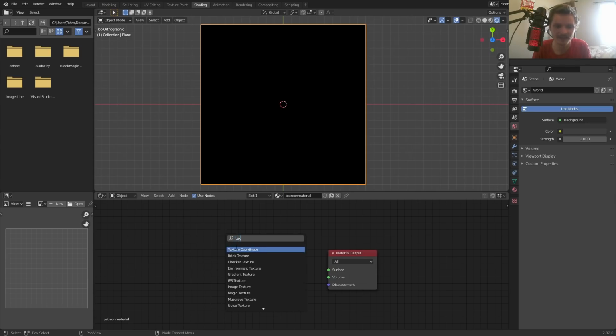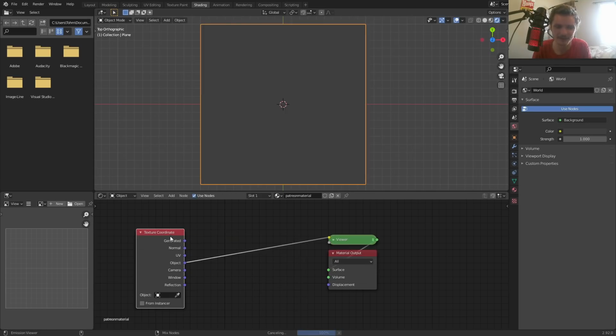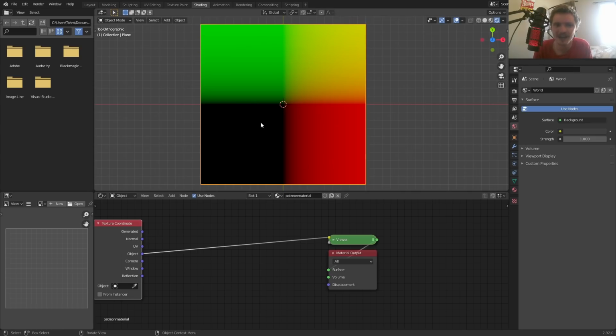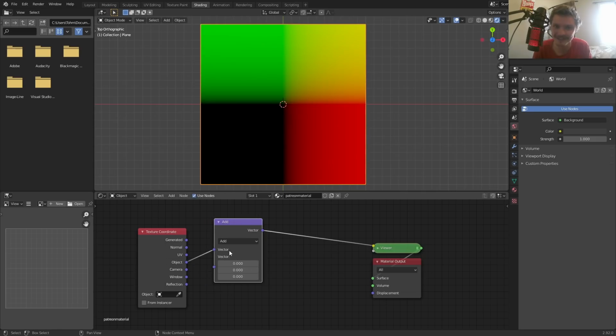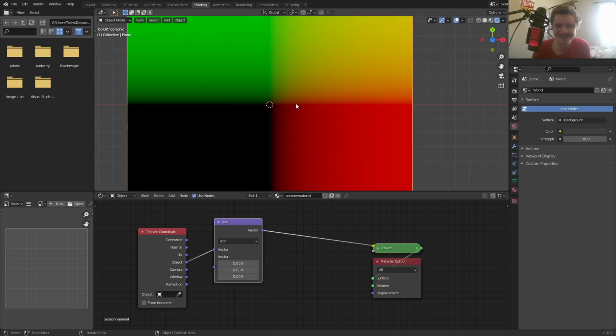To do this, I'm going to use some texture coordinates. I always like to use object coordinates when possible because they move with the mesh, and it's centered at the origin. So this would be a nice way to do it. Take this, send it through some vector math. And by the way, if this is your first time with nodes, God help you. This isn't going to be too bad.